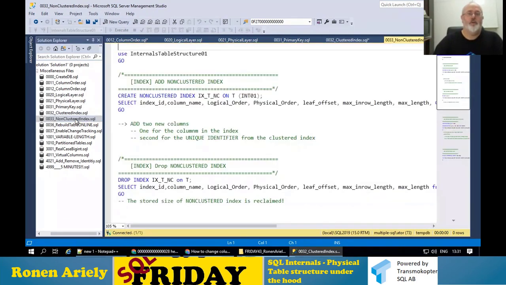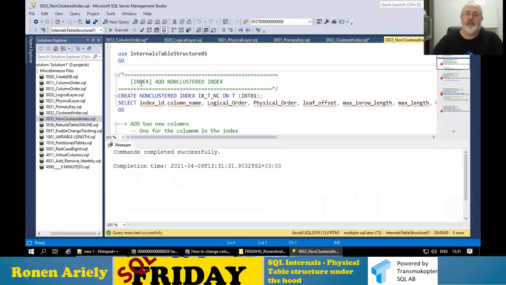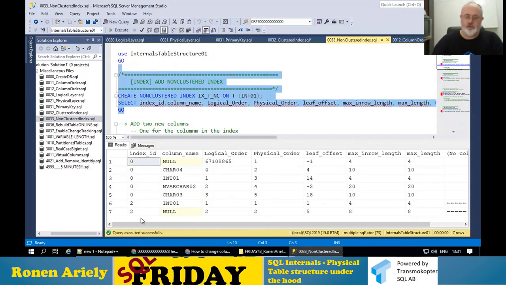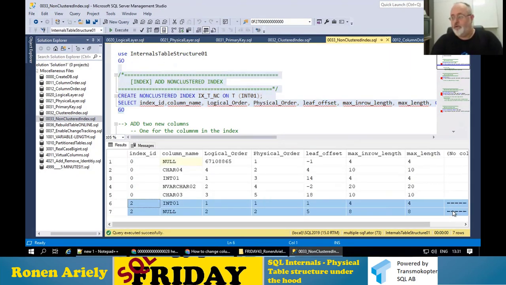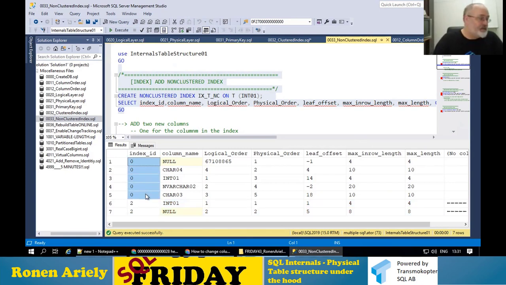What happens if we work with a non-clustered index? This is more complex. Let's add a non-cluster index and see what we have. So now we have two more columns in the physical structure, and you can see that those columns have a different index ID. This makes sense.